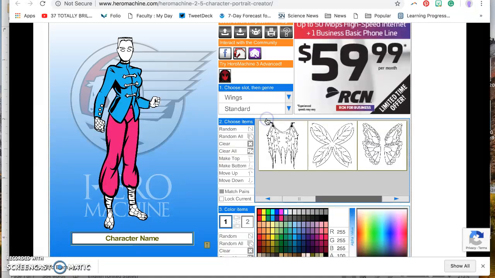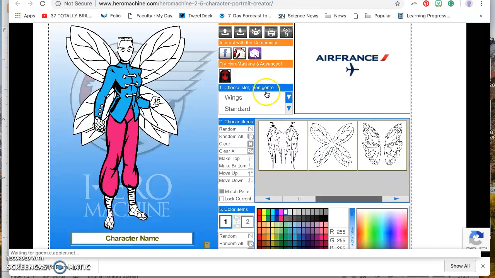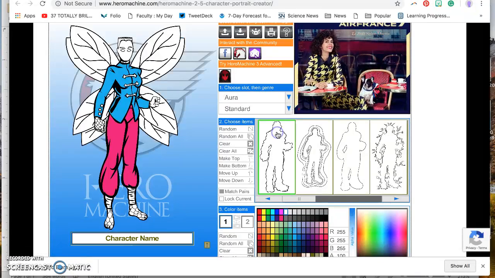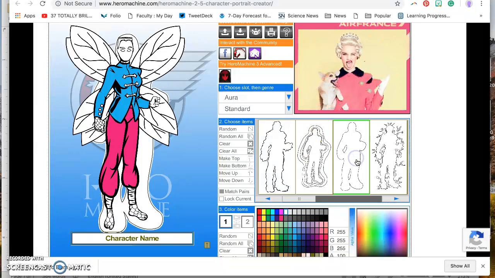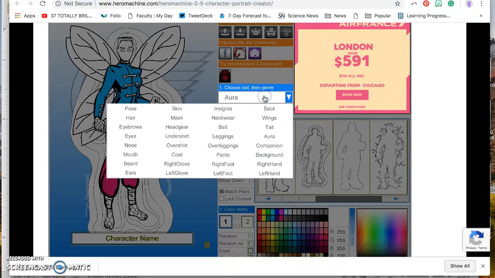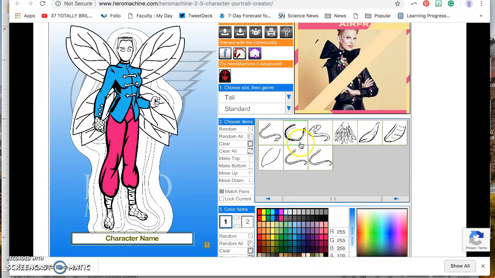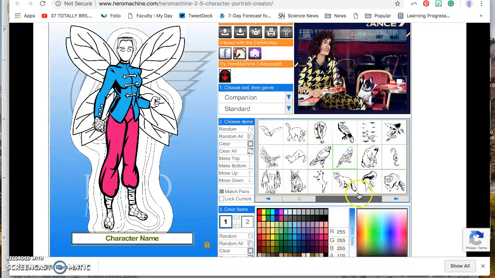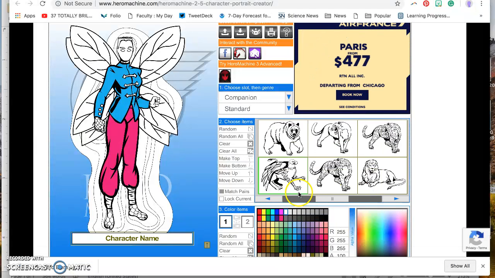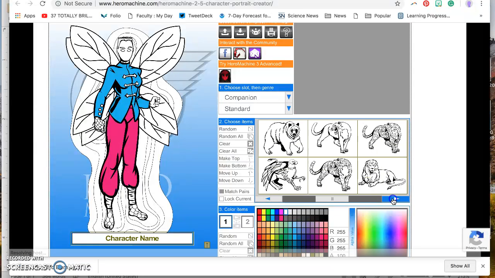You can give them crazy wings. There we go. You can give them an aura. Whoa. Some of these might be good for some of your elements. You can give them a tail. That suits your creature. And then finally, sometimes kids get excited about this. You can give them a companion. Lots of little animals or big animals that they can choose from to have as a companion.